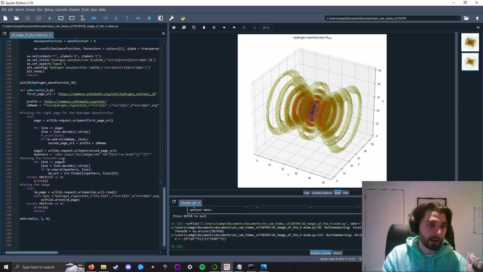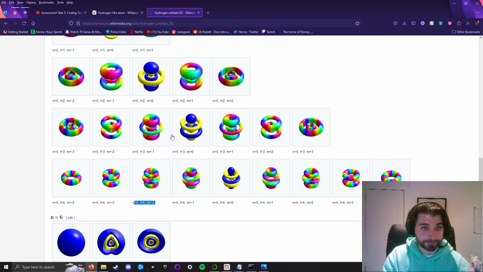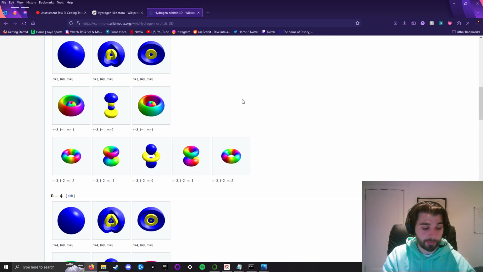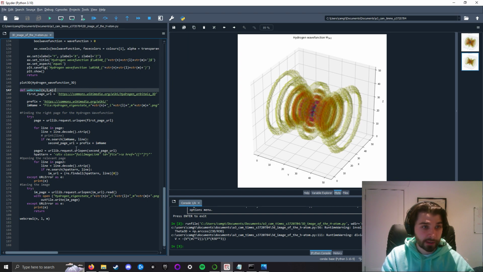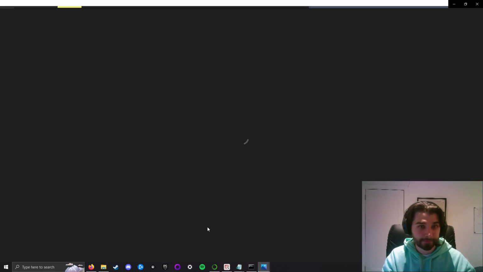The last part was this web crawl function, where this basically finds this web page, finds the specific n, l, and m numbers that you've inputted, finds the associated image with that, and then downloads that image for you so you can view it.